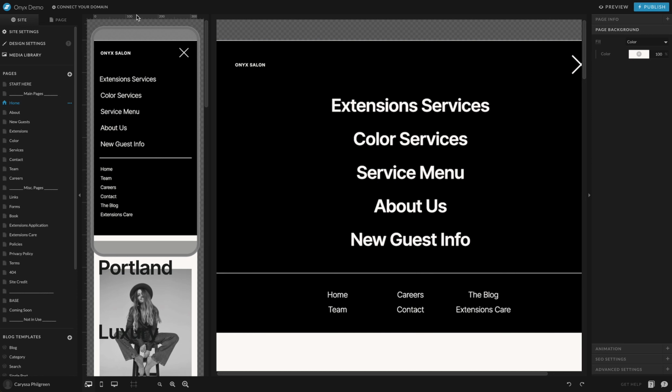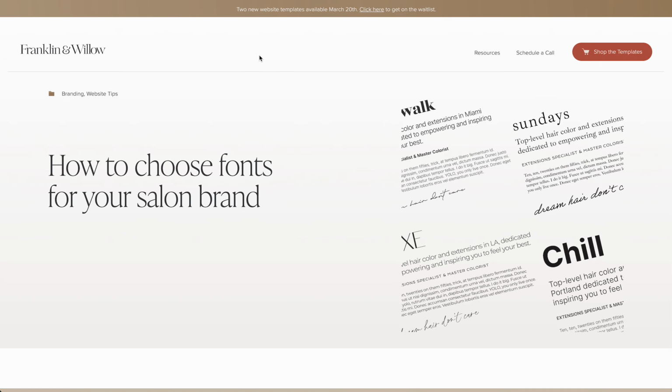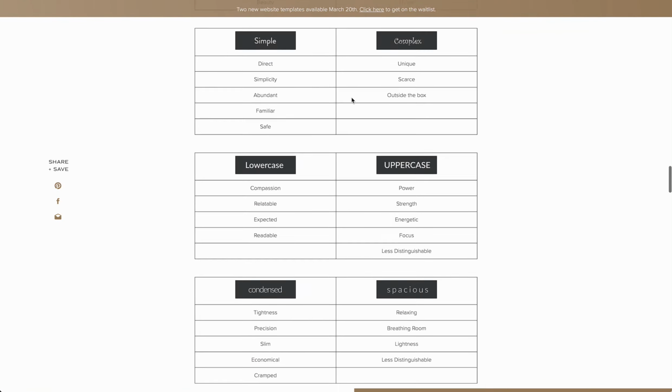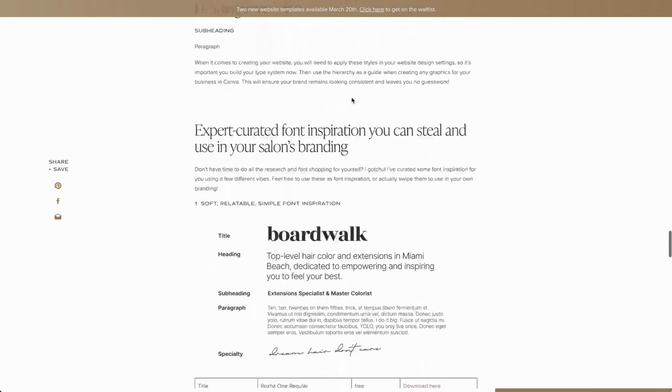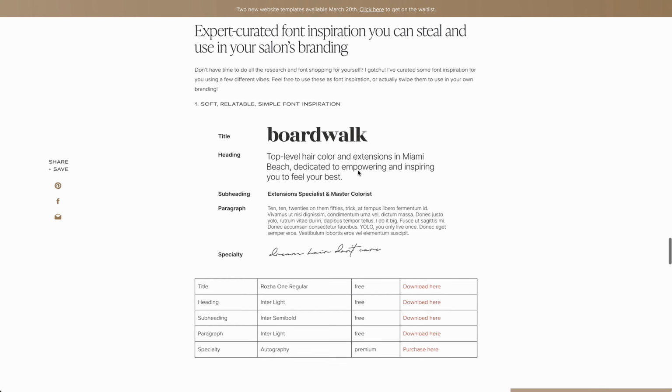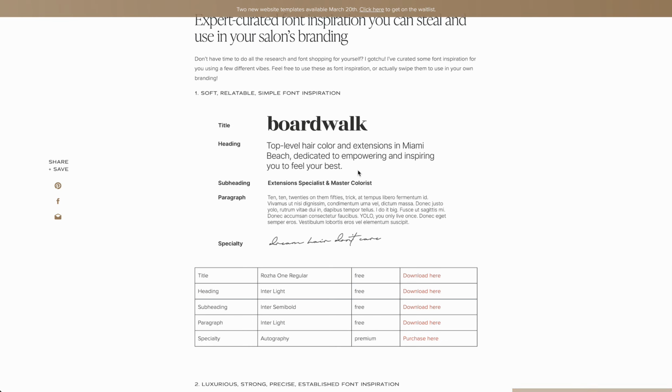But as far as choosing fonts for your website or for your branding, if you don't already have them set up, I do have a blog post talking all about how to choose fonts for your salon brand or your brand in general. So you can follow through this little cheat sheet to learn how to choose fonts for your brand. I also have some font inspiration that you can steal for your brand as well. And I'm going to go ahead and use this first one as the fonts for this website as we begin to edit out the fonts and make them your own.